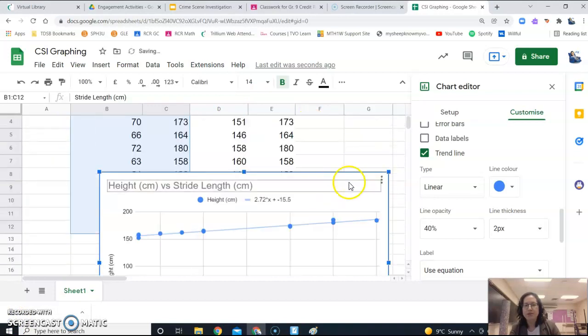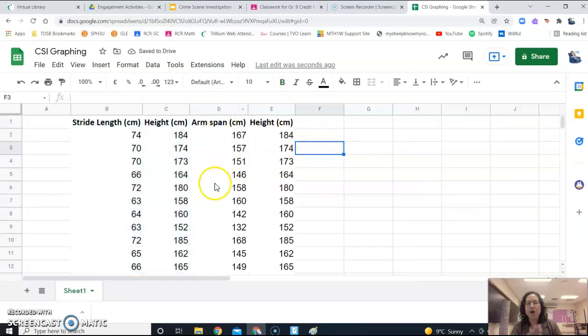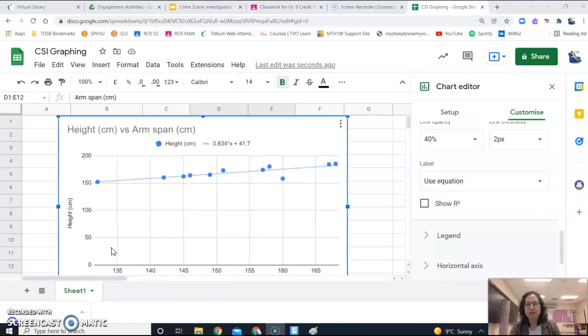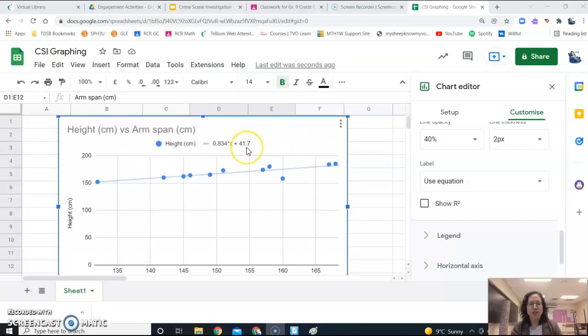Okay, next up, we're going to move this out of the way. I'm just going to move this to the bottom here. Okay, and then we're going to do the same thing, but for arm span versus height now. So I'm going to do the same thing and then make the chart. Okay, so for this graph of height versus arm span, again, if we know what the arm span of someone is, we can predict what the height is by using this trend line, and we know this equation, okay?